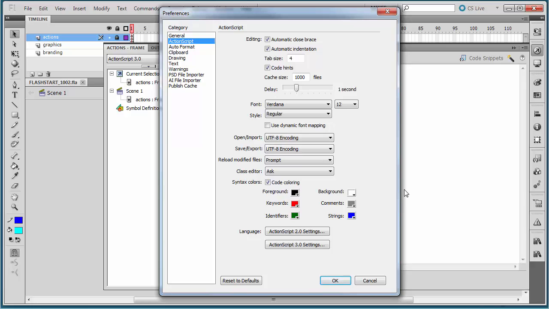I've got my foreground set to black. My keywords are red. Identifiers are green. Obviously, my background is white. My comments will be a light gray, and my strings are going to appear as blue. I'm using a Verdana 12-point font, regular style, and I'm using that again because it's normally a little bit bigger than I would use when I'm writing my own code, but it does make it appear better.